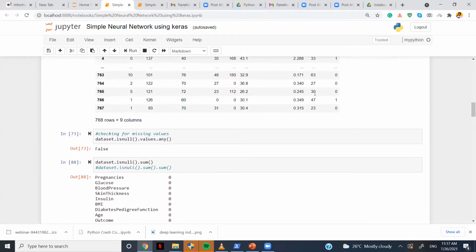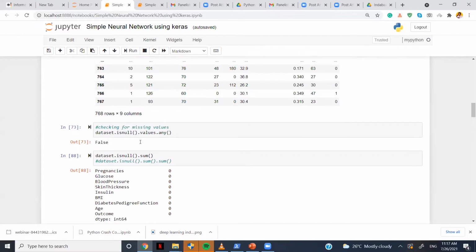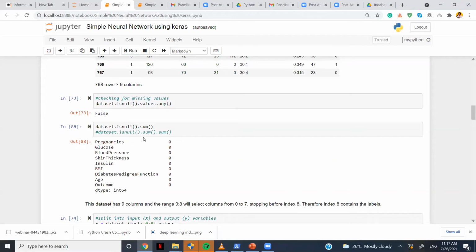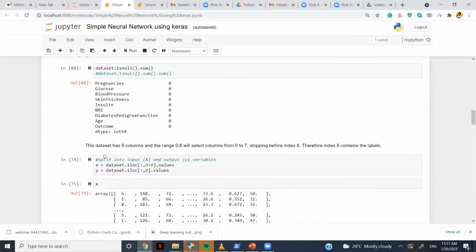Here, I was checking for missing values by calling the isNull function. I was able to find out that there is no missing value, so it was a go ahead and continue. The next step was to split my data set into X and Y. Remember, X are the inputs, which are the features, and Y are the ground truth labels, or the actual labels.